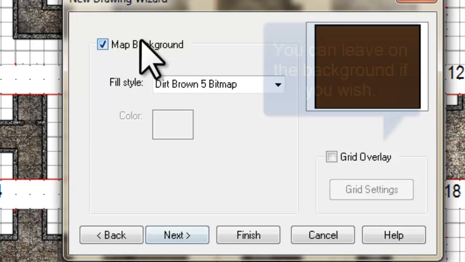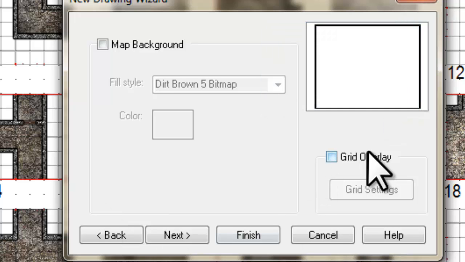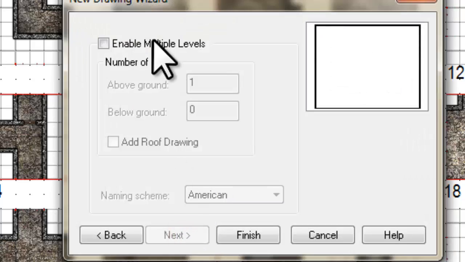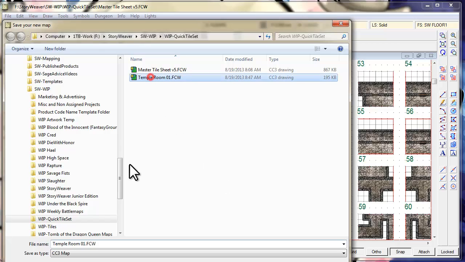Next, I'm going to turn off my map background. I don't want that displayed. If I do want it, I can put it back in later, but for the moment I prefer just a white background. Now, I could set the grid overlay. I'm not going to in this particular case because I'm going to do that manually later. Select Next. Do you want multiple levels? Not at all. Finish. And then I'm just going to give it a name.